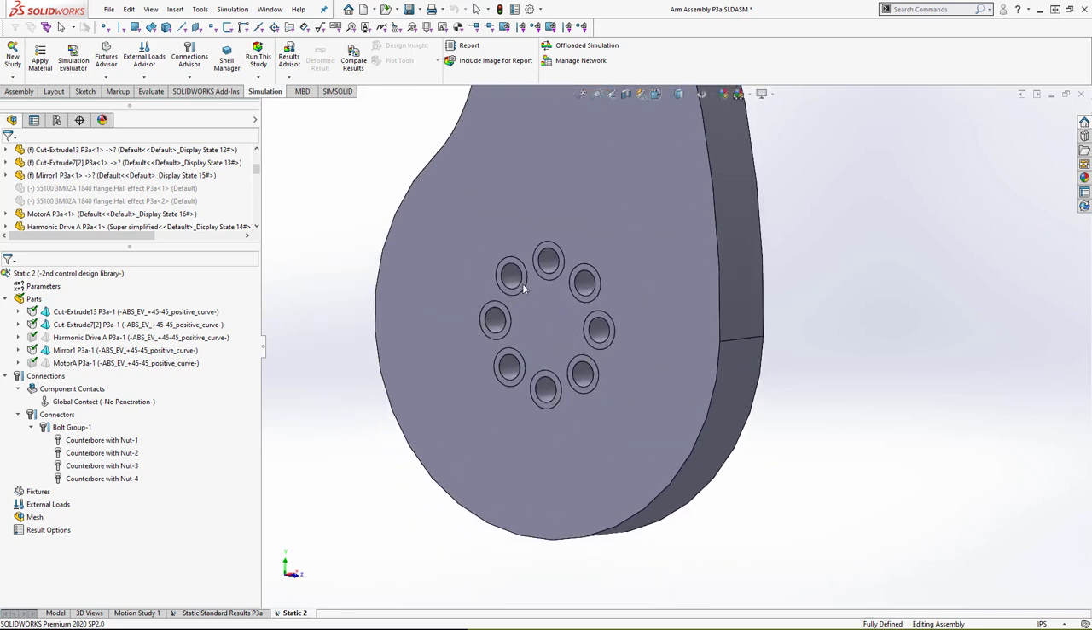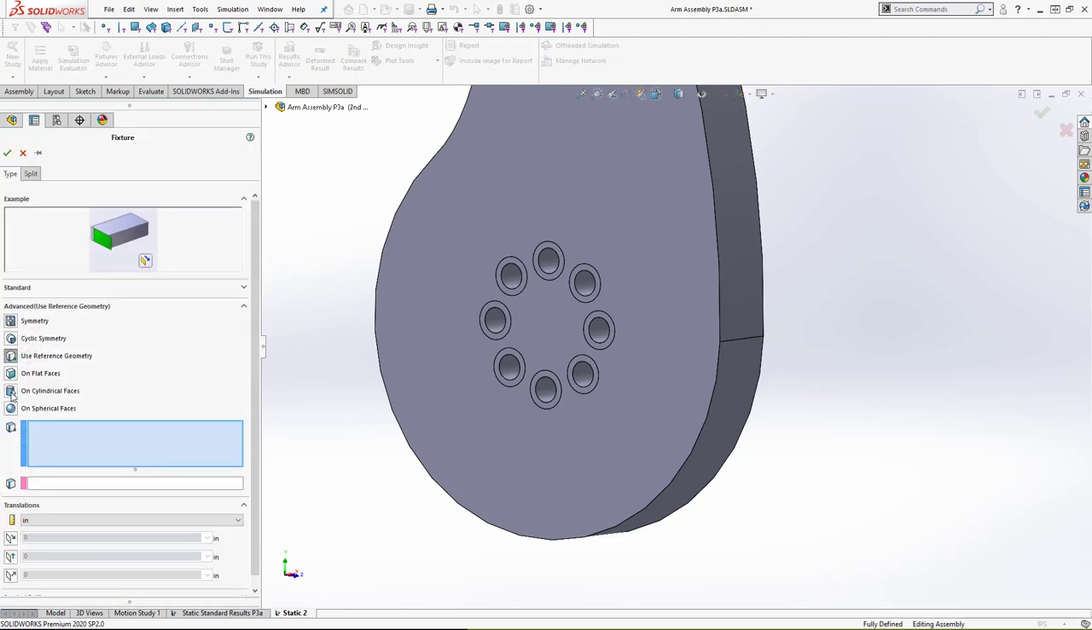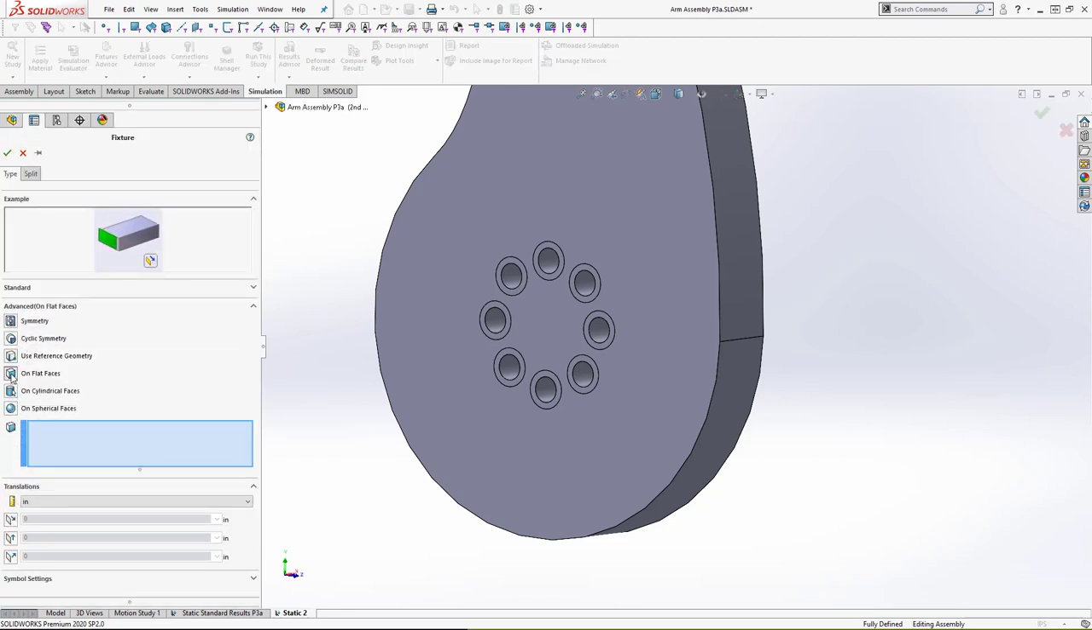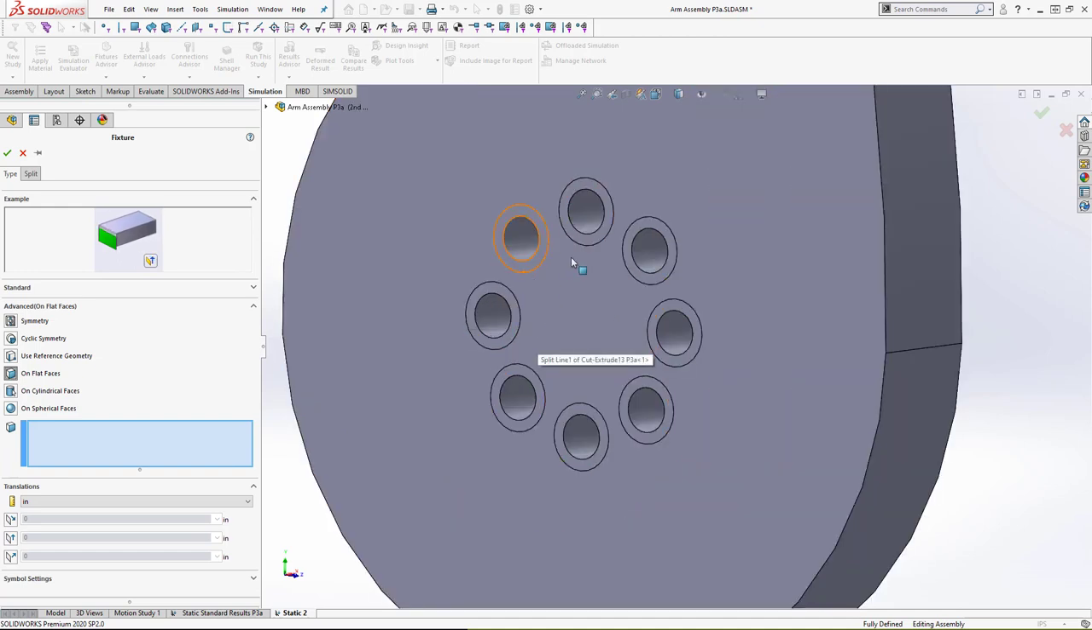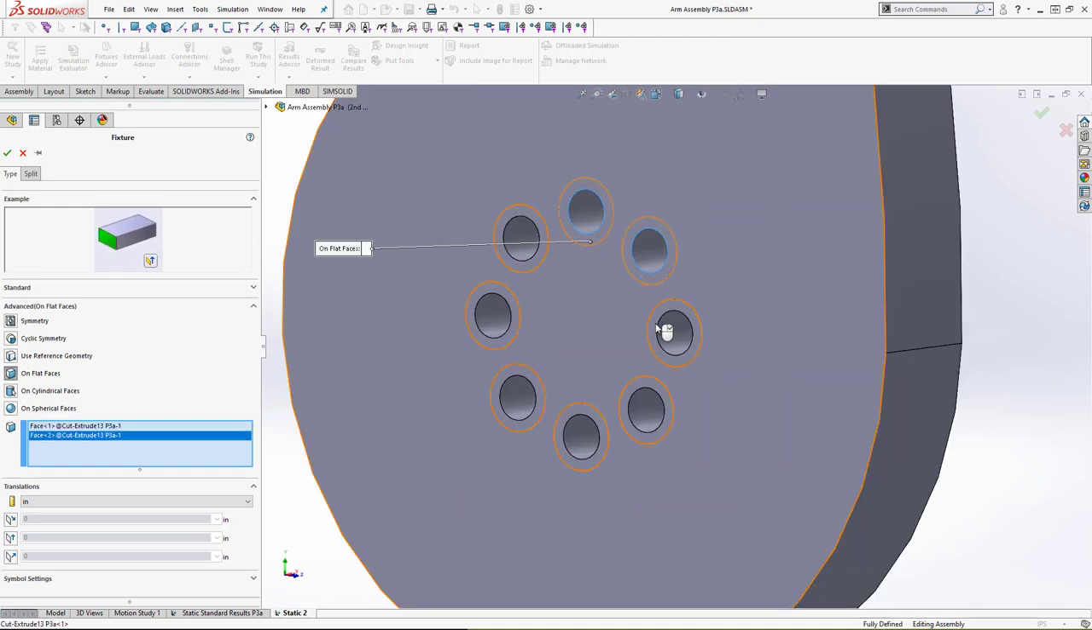Now since these here are actually fastened into the other gearbox, I do not want to do a similar constraint as I did on the bolt where I utilized cylindrical faces. Instead, I want to use flat faces, since ideally these faces are not going to go anywhere.